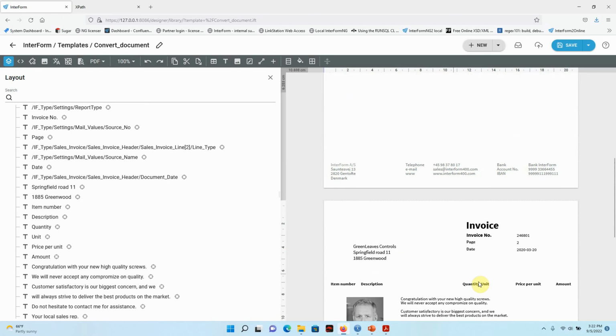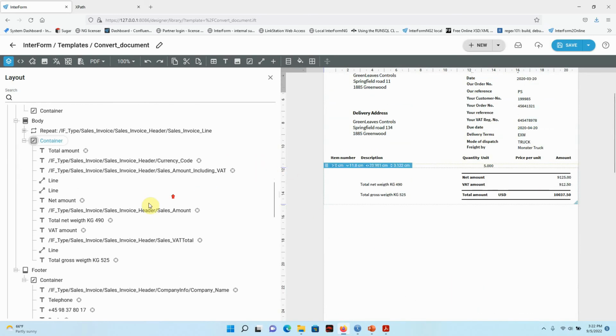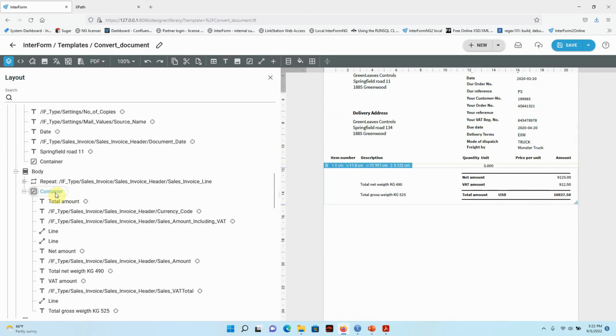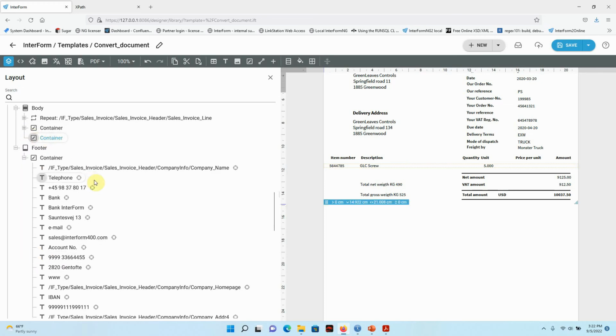So I need to copy that onto my first page definition, and I have here my total, and I need to add a container after that section. So I do it here. I add a container, but that's inside the current container, so I just drag it out, and now you can see that it's after that one.